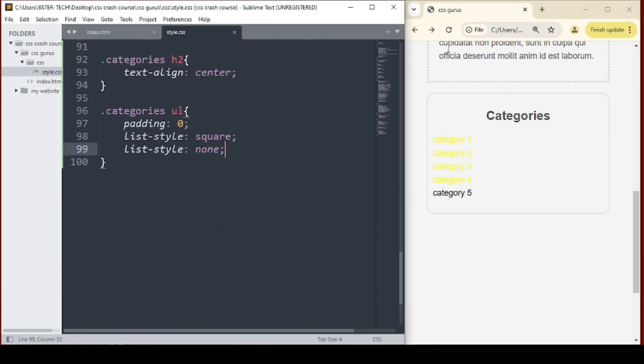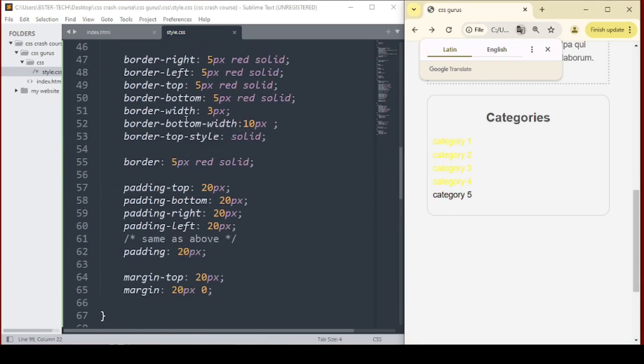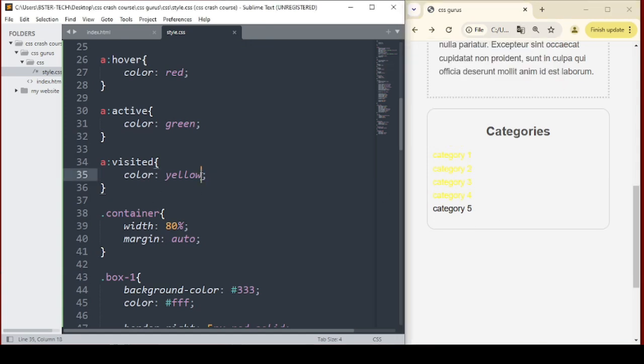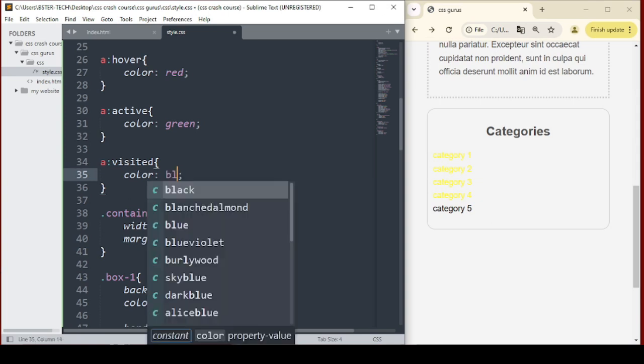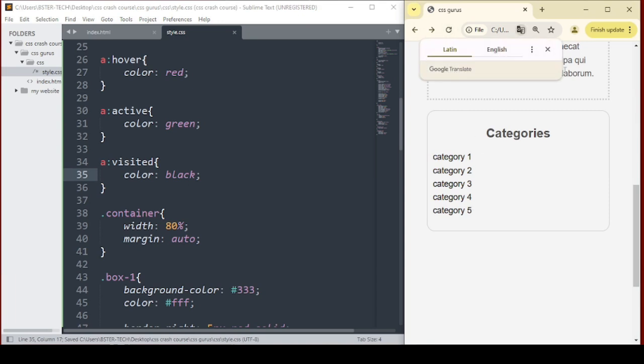So let me save this, and our visited is still yellow. So let me change our visited to black. I come back here and put black. If I save and reload, it's actually going to change this color to black. So now let's go back.